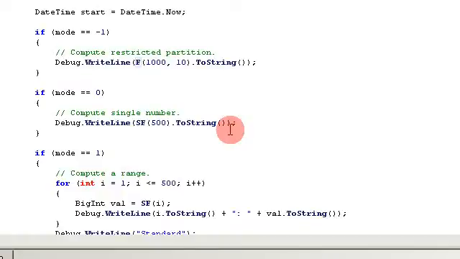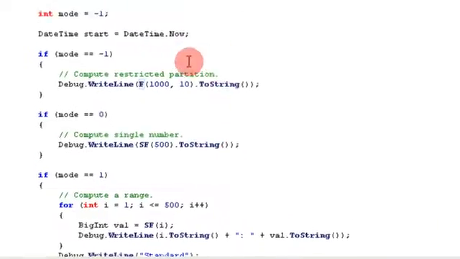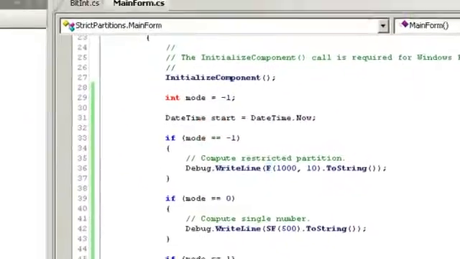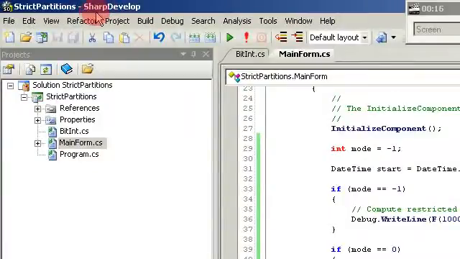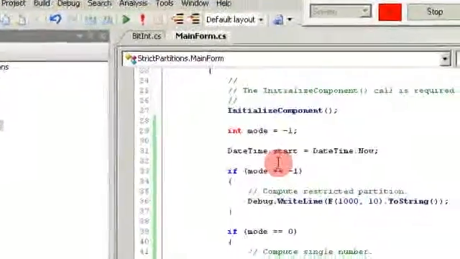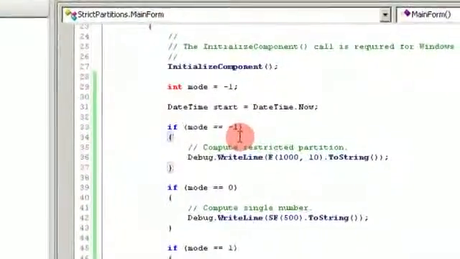Alright, in this video I will talk about a partition number algorithm I have made today. The software I'm using is SharpDevelop. You can see it here in the title. And the language I use is C Sharp.